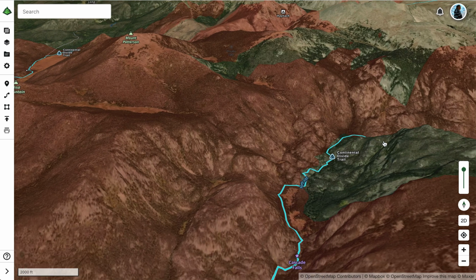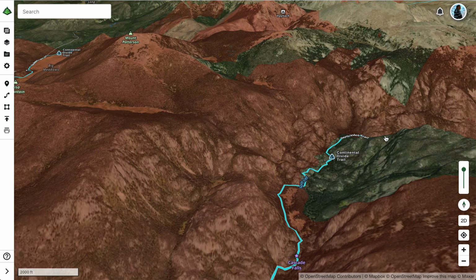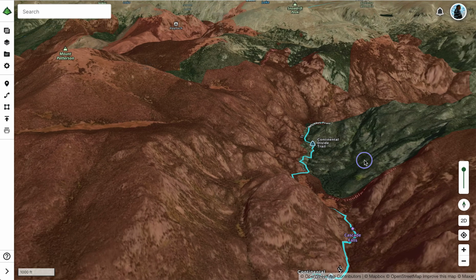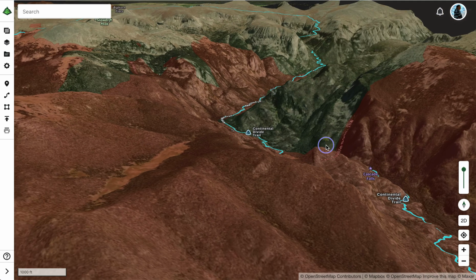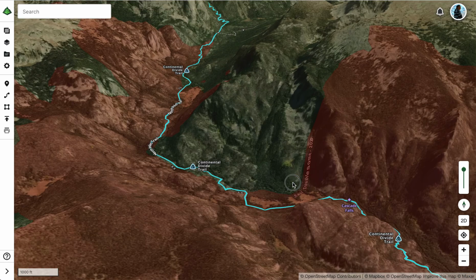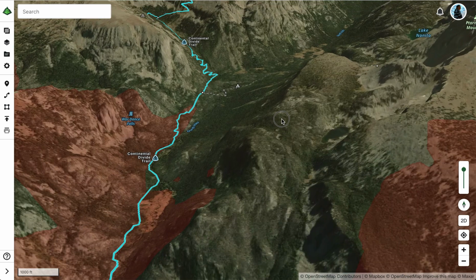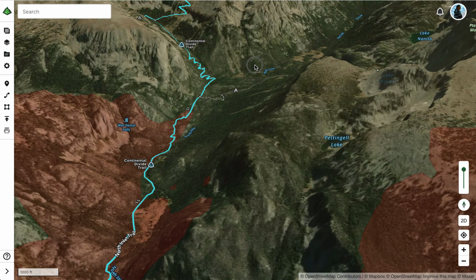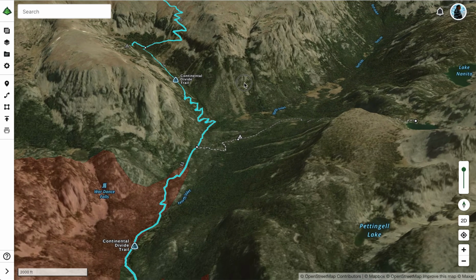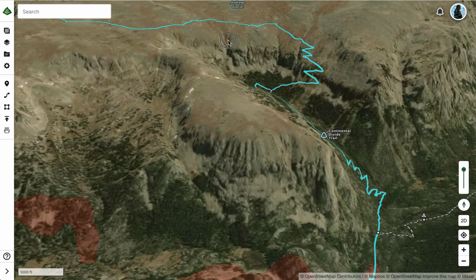And when you get to something like this where the trail goes behind the mountain, you can just press the control key on your computer while dragging the mouse, and then you can swivel around. Perfect. Now we can see here, okay, going up switchbacks, but this is where the fire didn't go through. Awesome. Going above tree level.